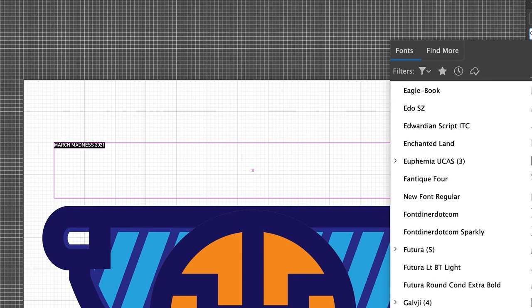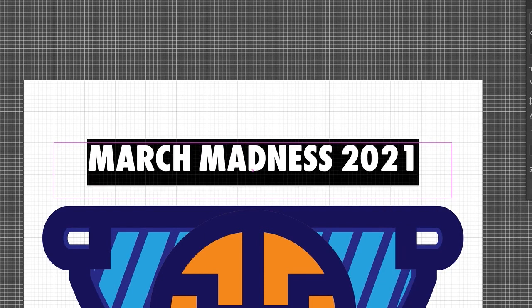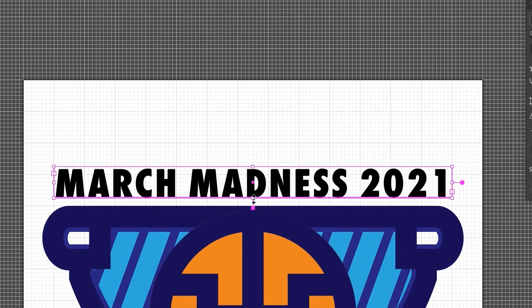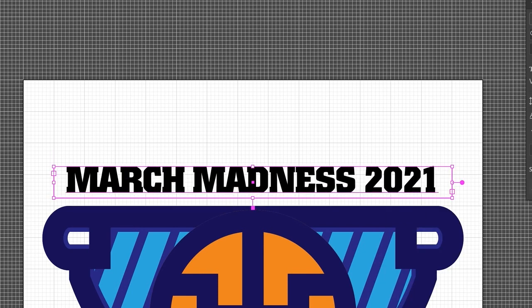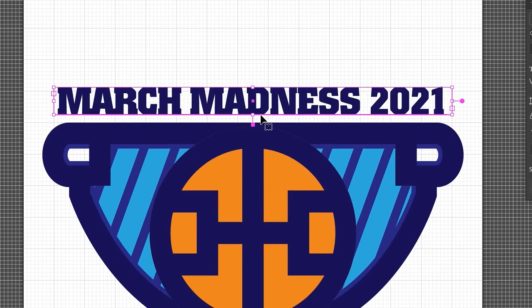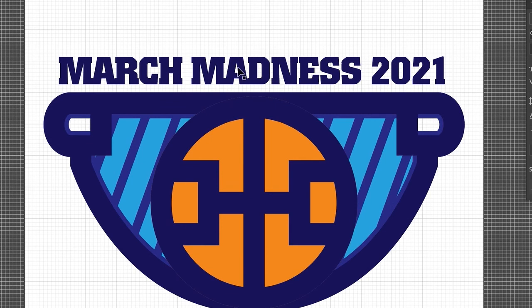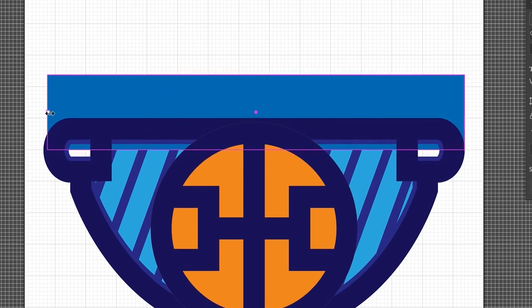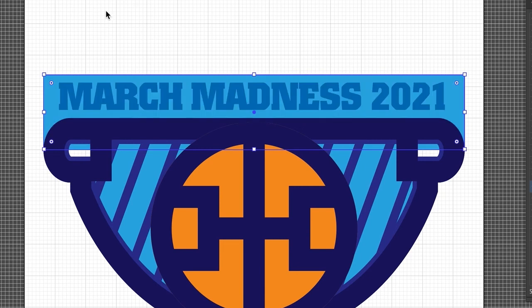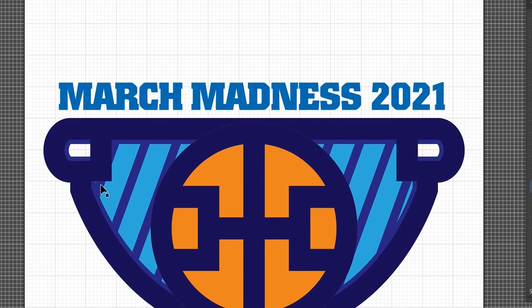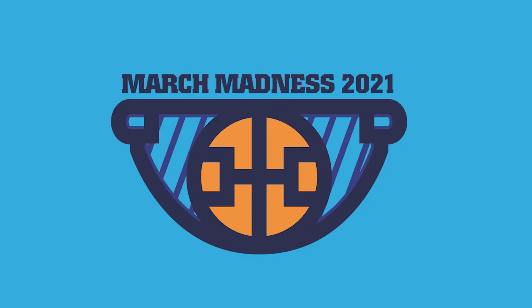And then I wanted to make a pattern. I actually have a pattern on the mask just to make it a little more dynamic. I use a clipping mask to make sure that those stripes only show up on that light blue colored part. And then after I finished, I threw on the March Madness 2021 text there, and there you have it.